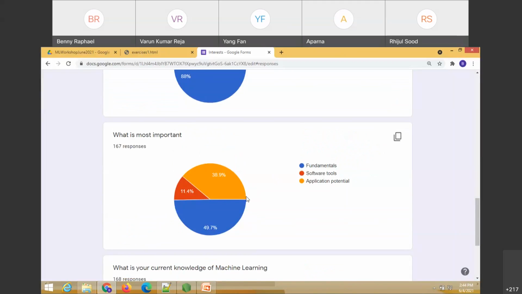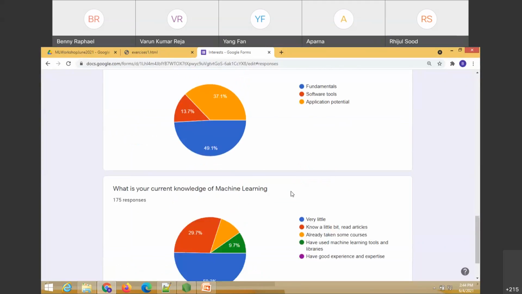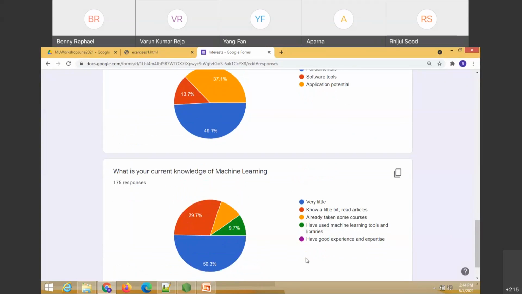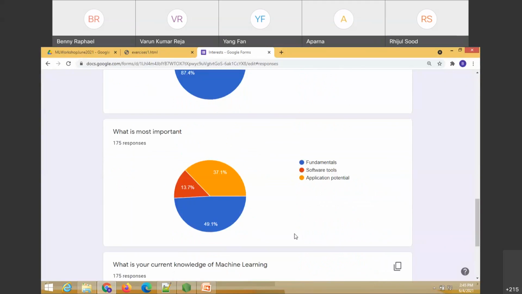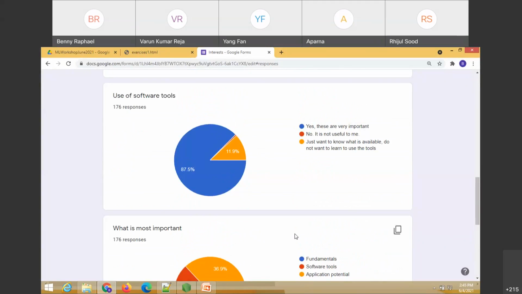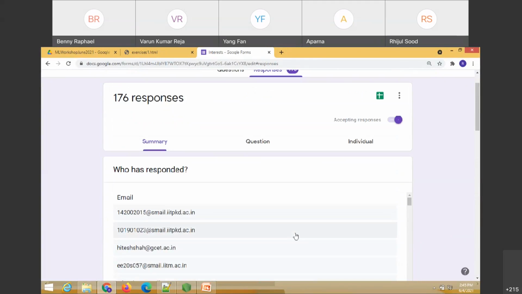And most of you have agreed that fundamentals are more important, so this is what we are going to emphasize. I think it is more important to understand what goes on behind all these black boxes. We don't want you to just use black boxes. We want you to understand how it works, why it works, and so on. And I see 50% are completely new to machine learning, so the main emphasis will be to introduce the fundamental concepts. Okay, so thank you for your responses.